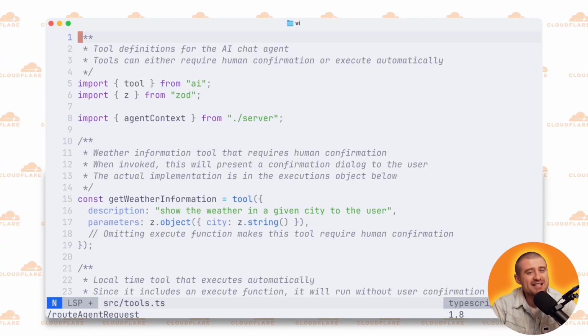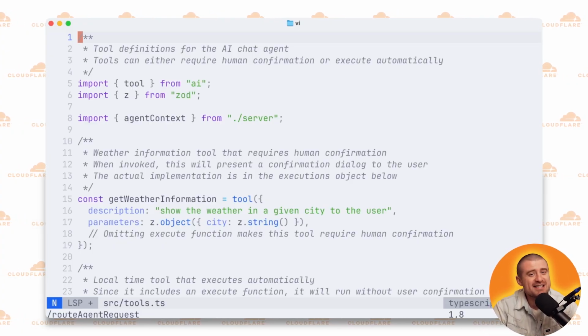The next thing I want to show you is tool definitions. When we looked at this agent inside of the UI, we saw that it had a couple different tools available to it. For instance, it could get the local time, it could look up weather information, and it could also schedule tasks for the future. Inside of this tools.ts file, we can see what it takes to actually define a tool. This uses the Vercel AI SDK to define a new tool.